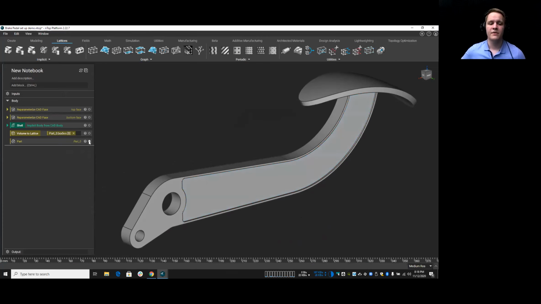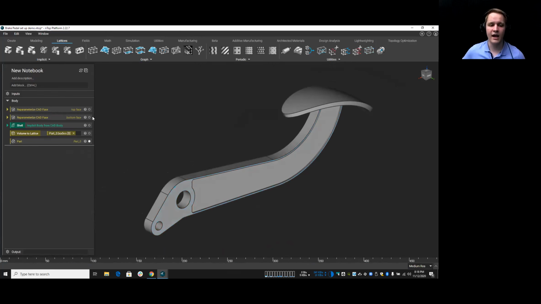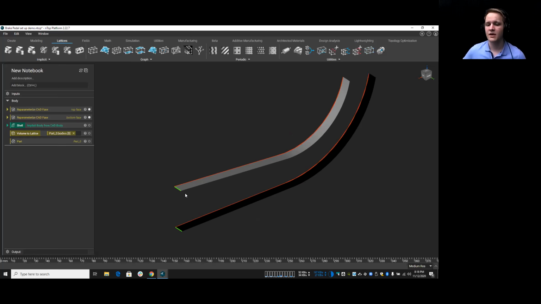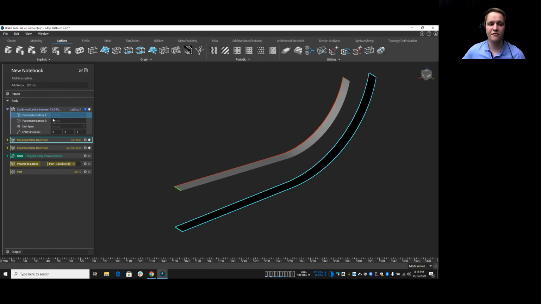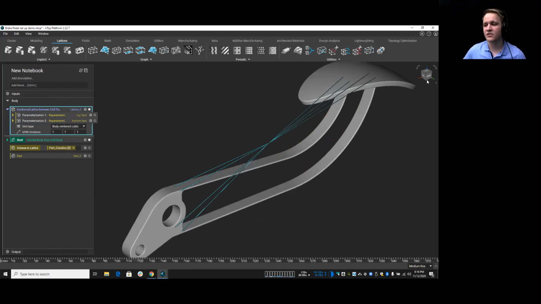To do that, since I have this imported CAD data, right, I'm starting from CAD, I can make use of it where I can select both the top and bottom faces, create a conformal UV mapping, and then I have to just type in the name of my new block, which is conformal lattice between CAD faces. And then I start filling out those needed inputs, and I start to get my first design iteration.